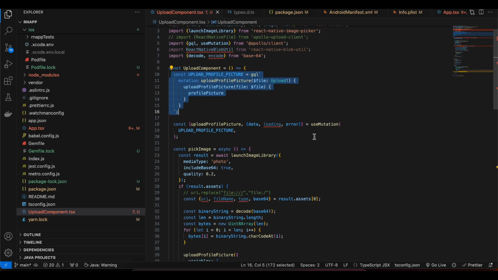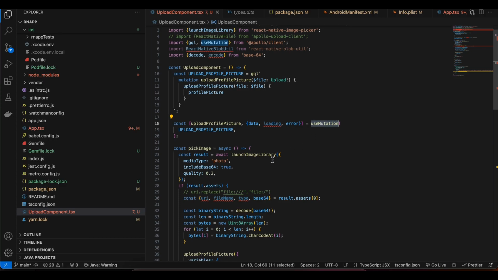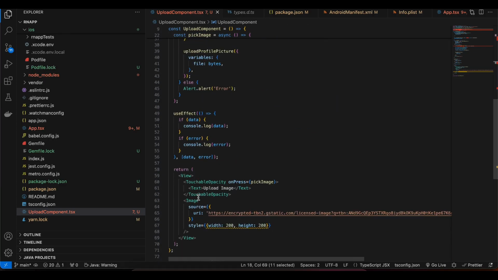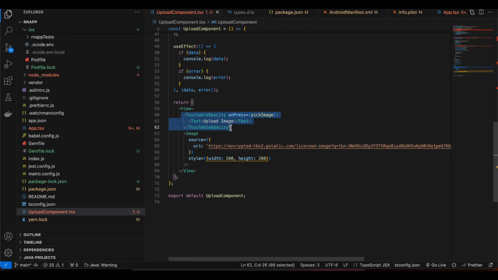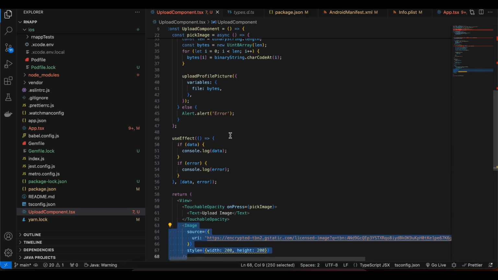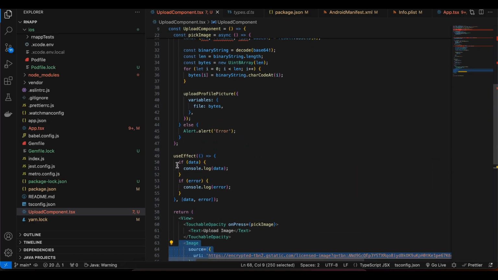Next I'm using the useMutation hook. If you see my UI, I have just one button, and by default I am showing some image inside our URI. Inside useEffect, in case there is any data, I'm printing it to the console. In case there is any error, I'm also printing it to the console, just for debugging purposes. Anyway, I'm not getting the data, I'm only getting back an error.